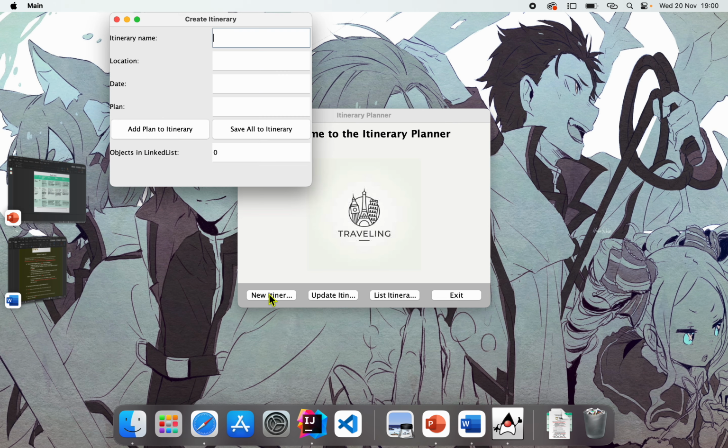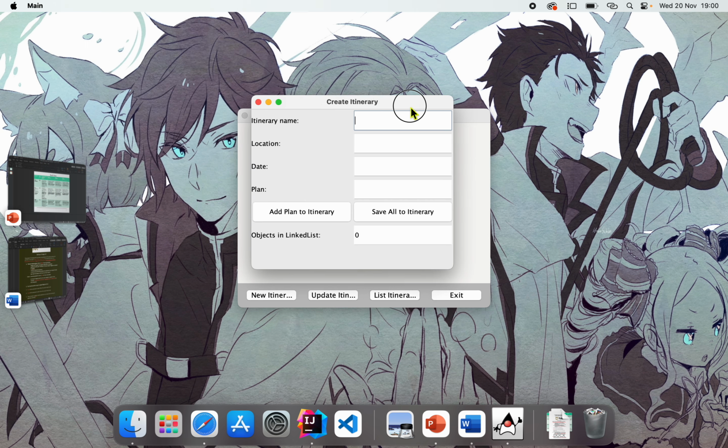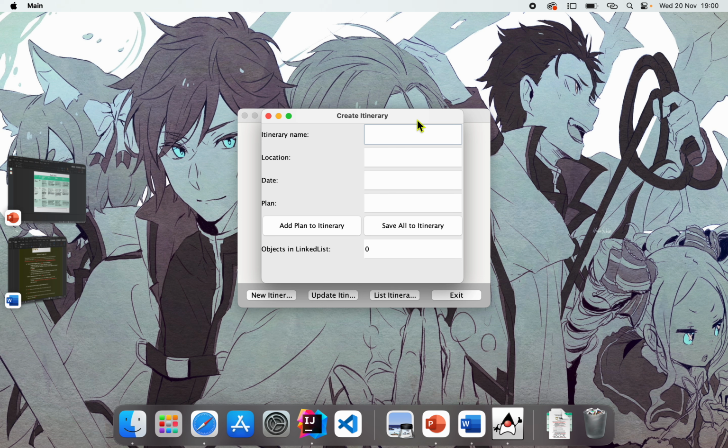First things first, if you click new itinerary, you'll be greeted with this window where you get to set an itinerary name. So let's call it my travel to Belgium. Let's say your location is, well, not Belgium. How about Brussels instead? We have a date. Maybe I want to go on this date, and the plan is to go to the national park.